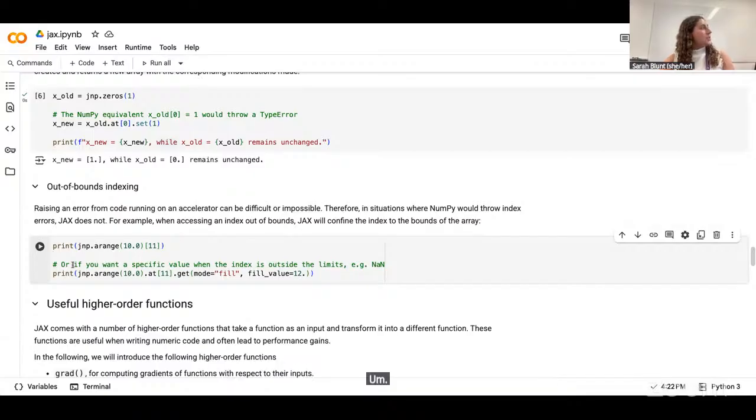One thing that you can do to work around this is use .get with a fill value of 12. That says, if there isn't something there, fill it with this value that I tell you.